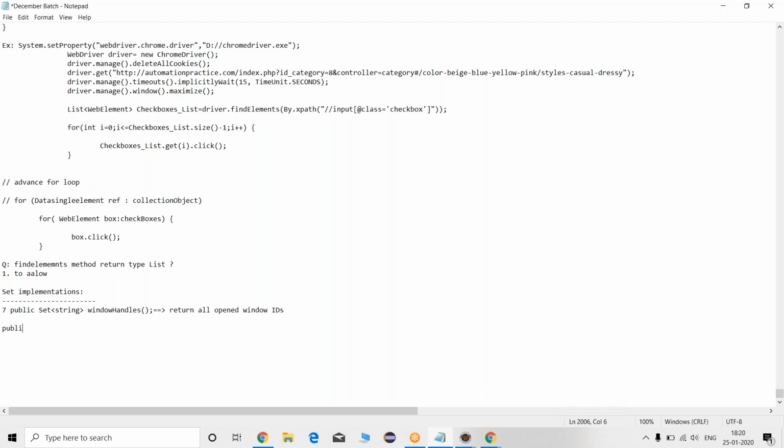This is how the implementation of the getWindowHandles method looks: public, returns Set of String. Generic type is String, and the method is getWindowHandles. It will identify all opened windows in the form of IDs; every window has its own ID. After that, it will create one class object. What is the class?